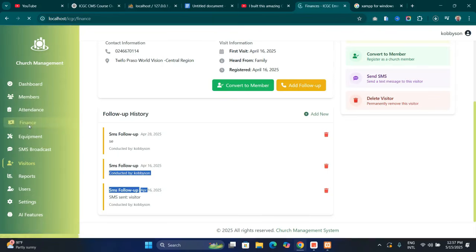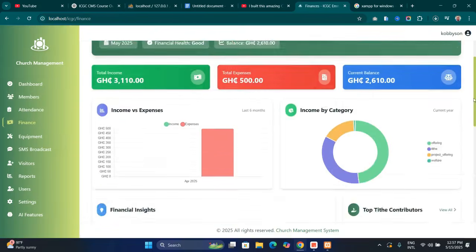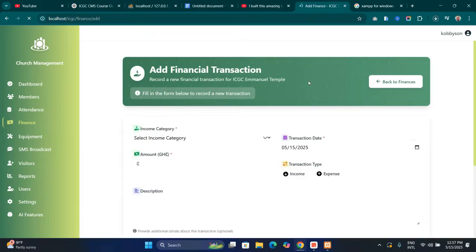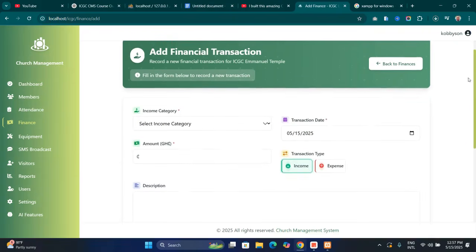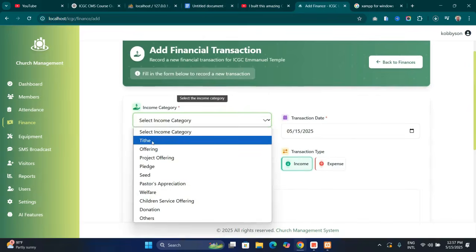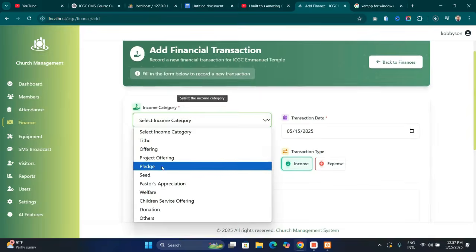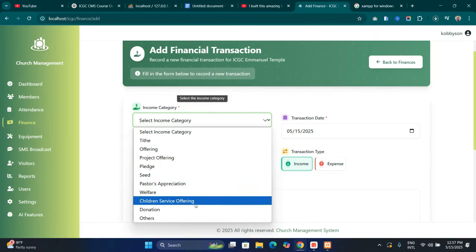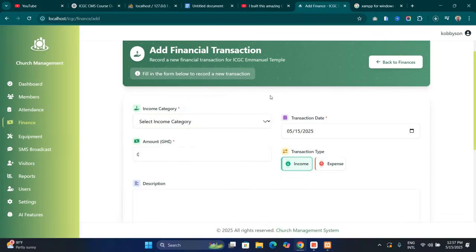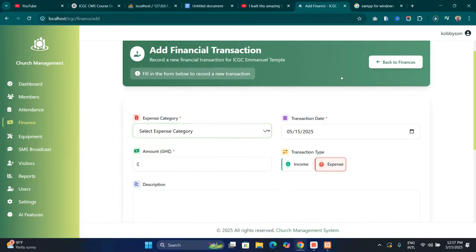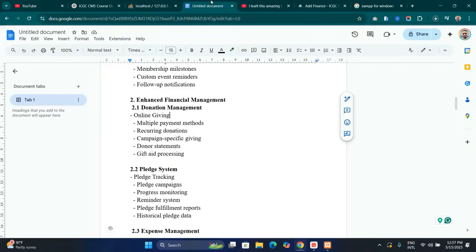When I go to the finances over here, I have all of these. When I'm going to add finances, you can have all these things over here. When I go to income, we have the tithe, the offering, the project offering, pledge seed, pastors participation, welfare, children's service, donation, and others. And when you click on expenses over here, the expenses are all here. So we are going to have a similar system like this.